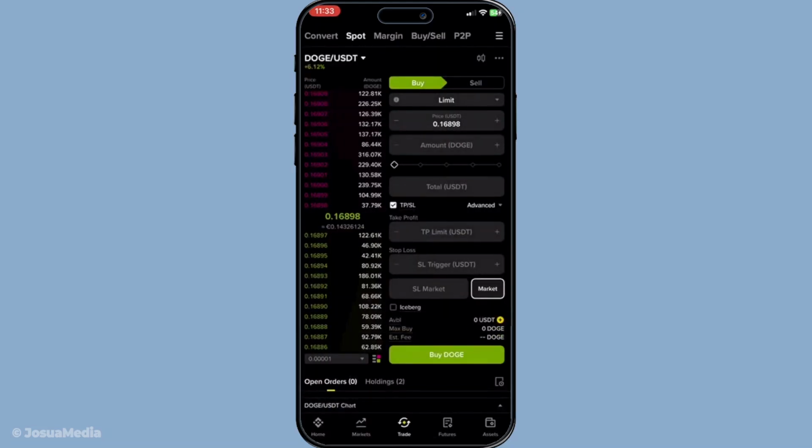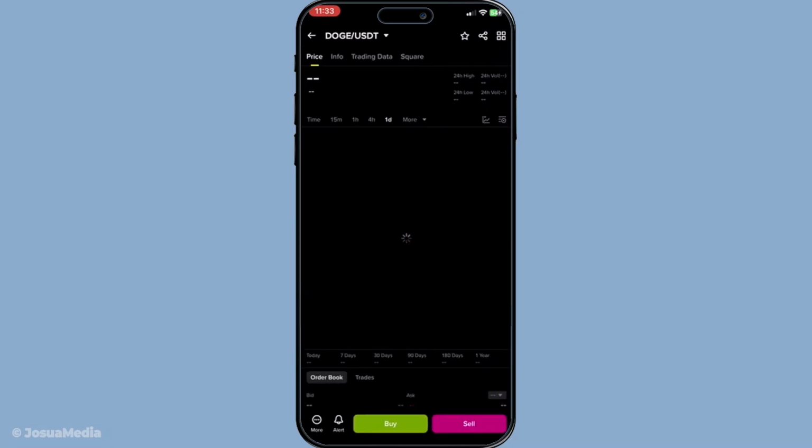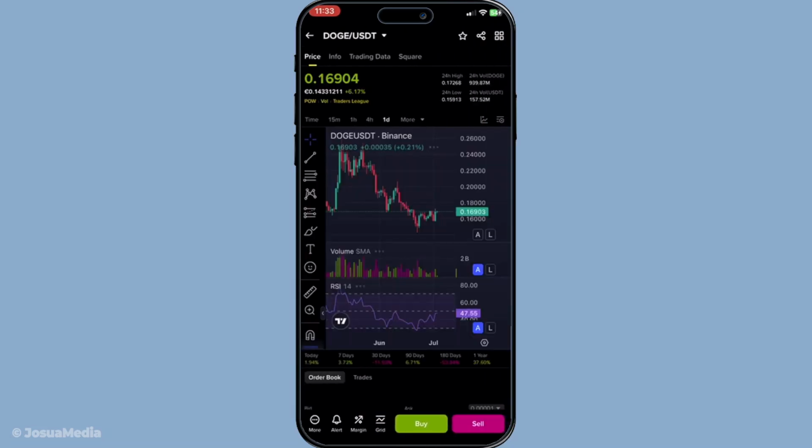Once your chart is displayed, you want to maximize your workspace. Tap directly on the chart area and it will expand into full screen mode. This step is quite helpful because it eliminates distractions and offers you a clearer view of the price movements, making it easier to pinpoint exactly where your trend lines should go.